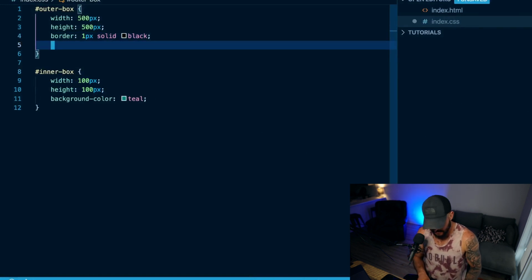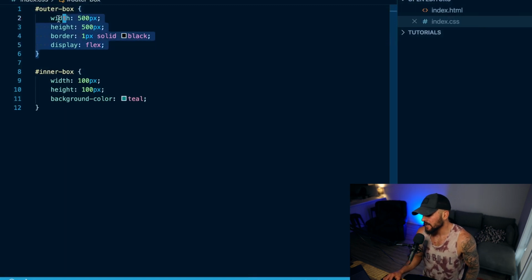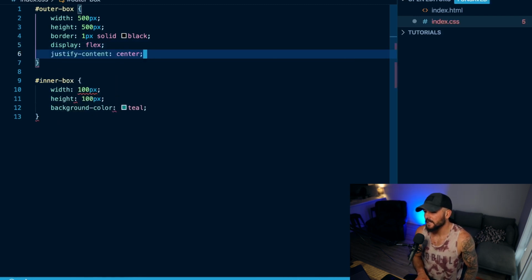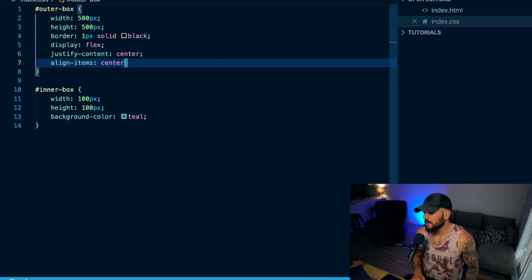But our goal is to move this teal box to the middle of this outer box. So the first way that we can do this is using Flexbox. I can set this to display flex, and what that's going to do is make my outer box a flex container. And now my inner box is a flex child of my flex container. Then to center this, all I need to do is set justify content to center and then align items to center. And if I go back here, you're going to see that this box is now centered. So that is one way that you can center elements using CSS, and that is using Flexbox.